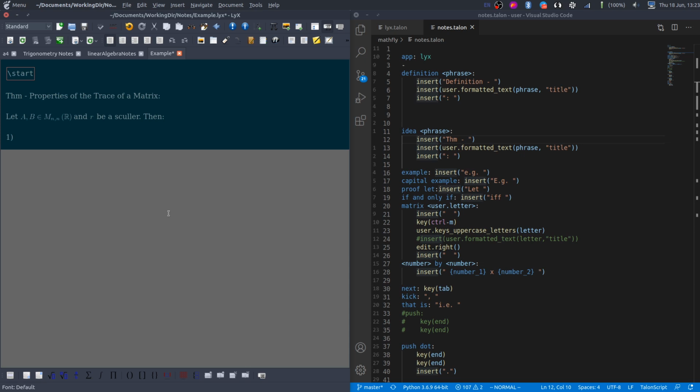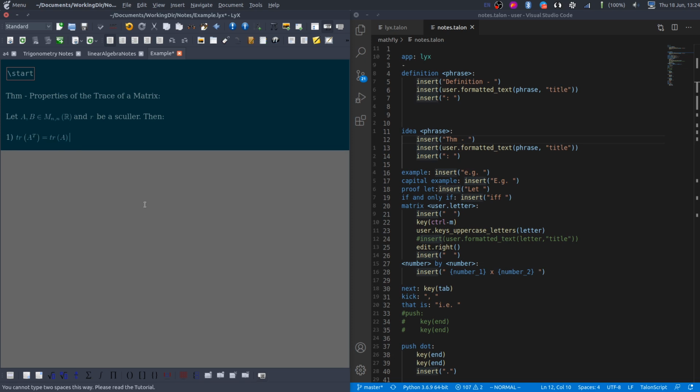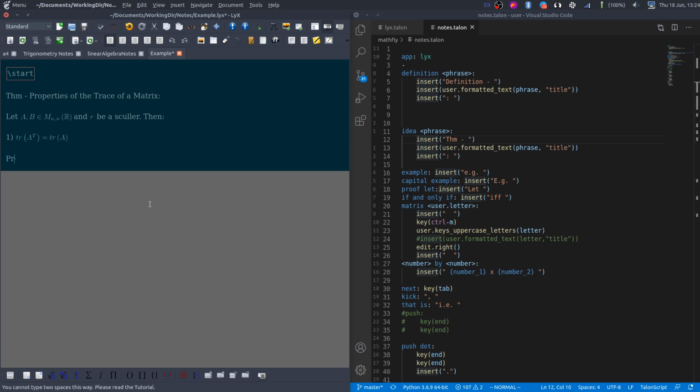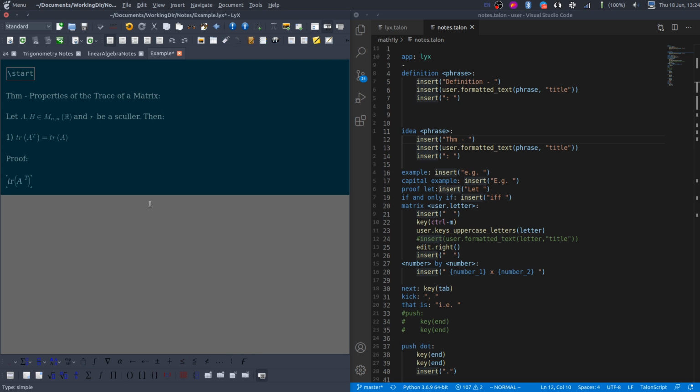parent, space, math, trace parens, ship air transpose, go right, equals, trace parens, ship air, push, slap, title proof, colon, enter, math, trace parens, ship air transpose, go right, equals, delete, go right, equals, summation, sit equals 1, go up second, near, Talon sleep.